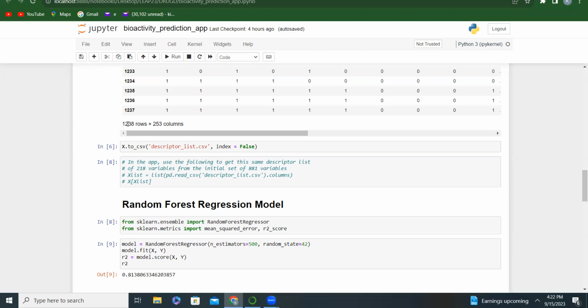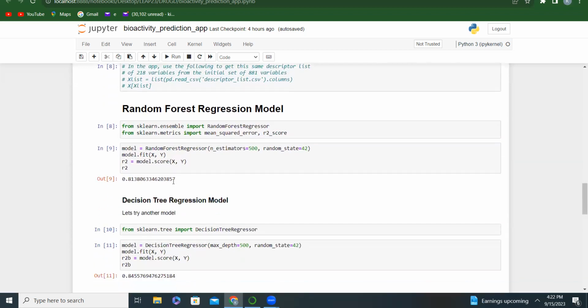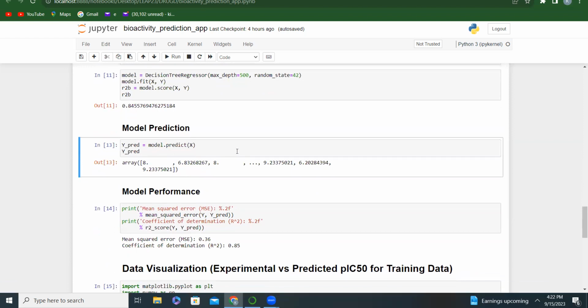The accuracy is saying that from the 80% that you have trained and the 20% you are now testing, I can say the accuracy of your model is 81% based on random forest, and the decision tree says it is 84% accurate. So that is the meaning of the R square that we spoke about.